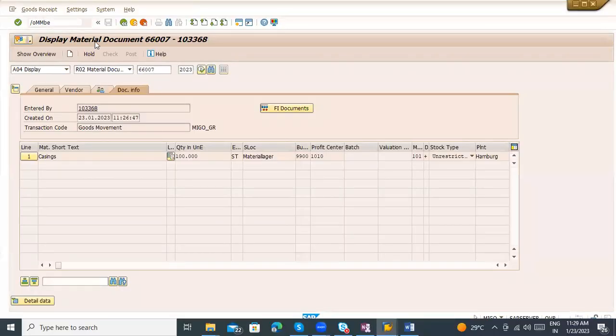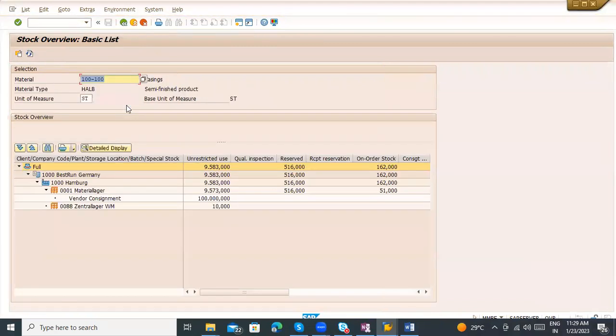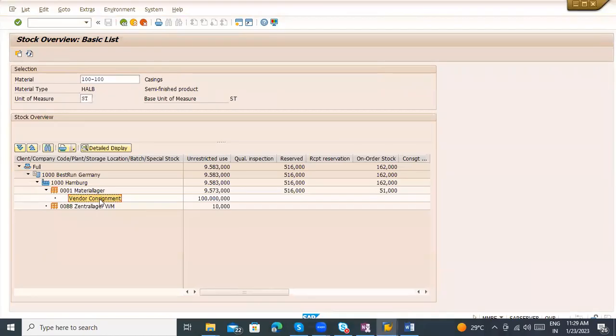I need to check the same material number and the plant, if I just generated that. Maybe you can enter the storage location also, no problem. Multiple storage locations are with me. If you see that 1 lakh quantity is showing in the vendor consumer stock, this is the separate stock being displayed. If it is showing directly in the storage location, then that is your own stock. If it is showing separately in the vendor consumer stock, it's not my own stock, it is vendor consumer stock. Clear?